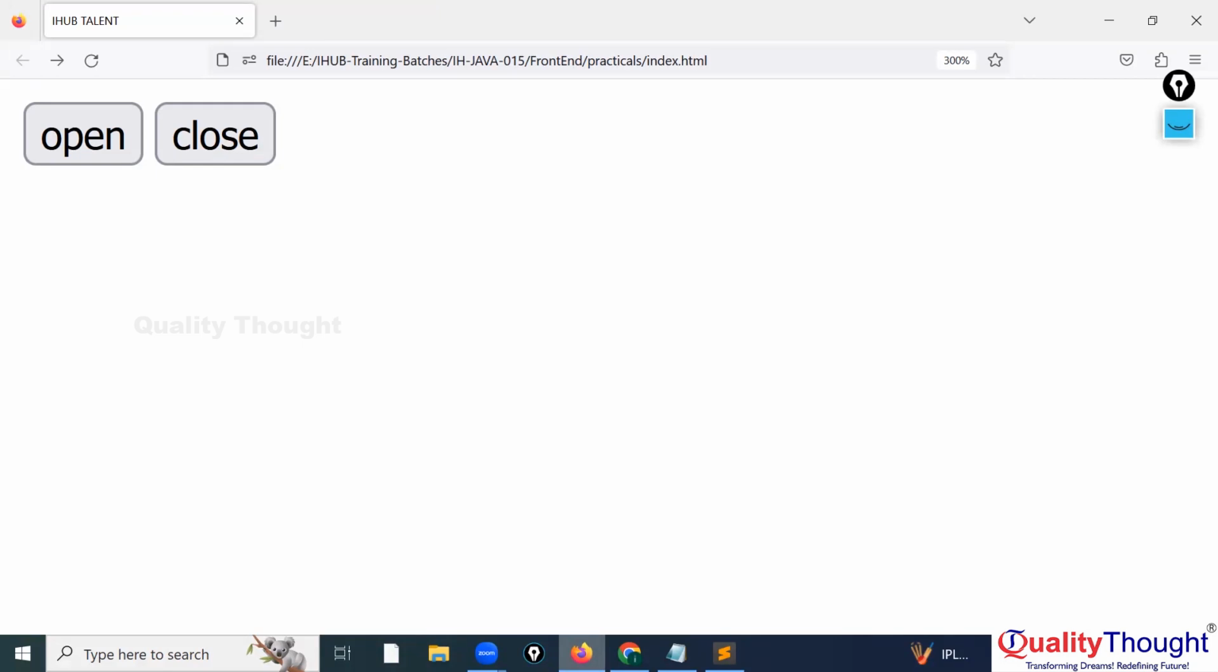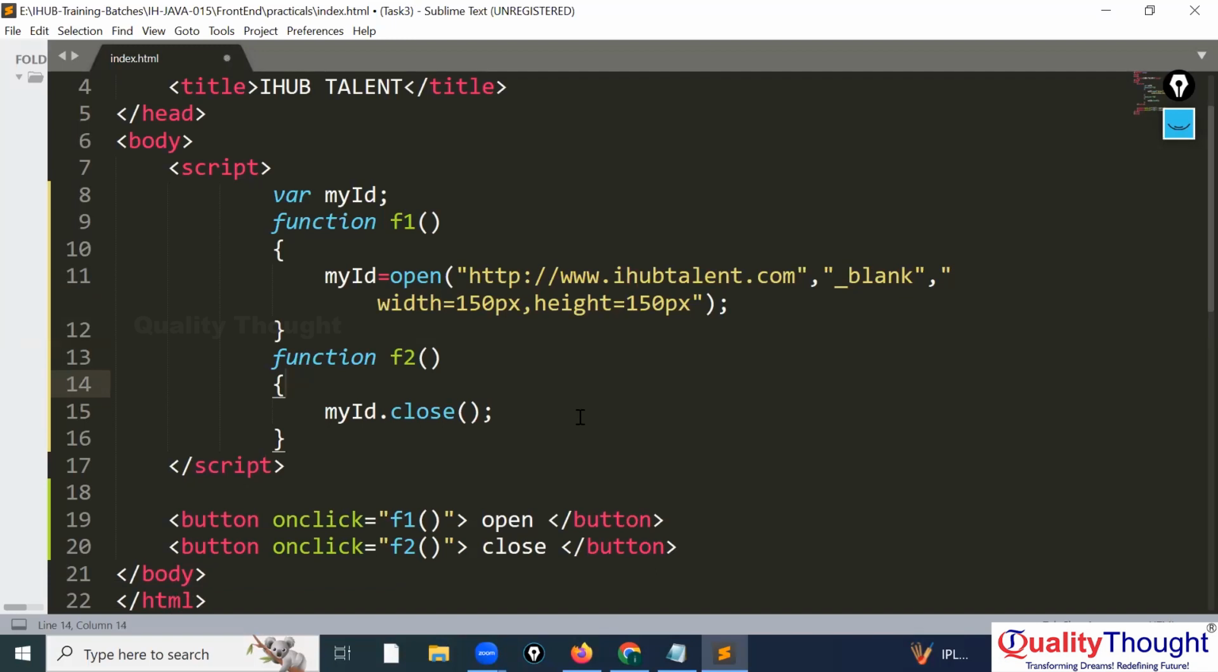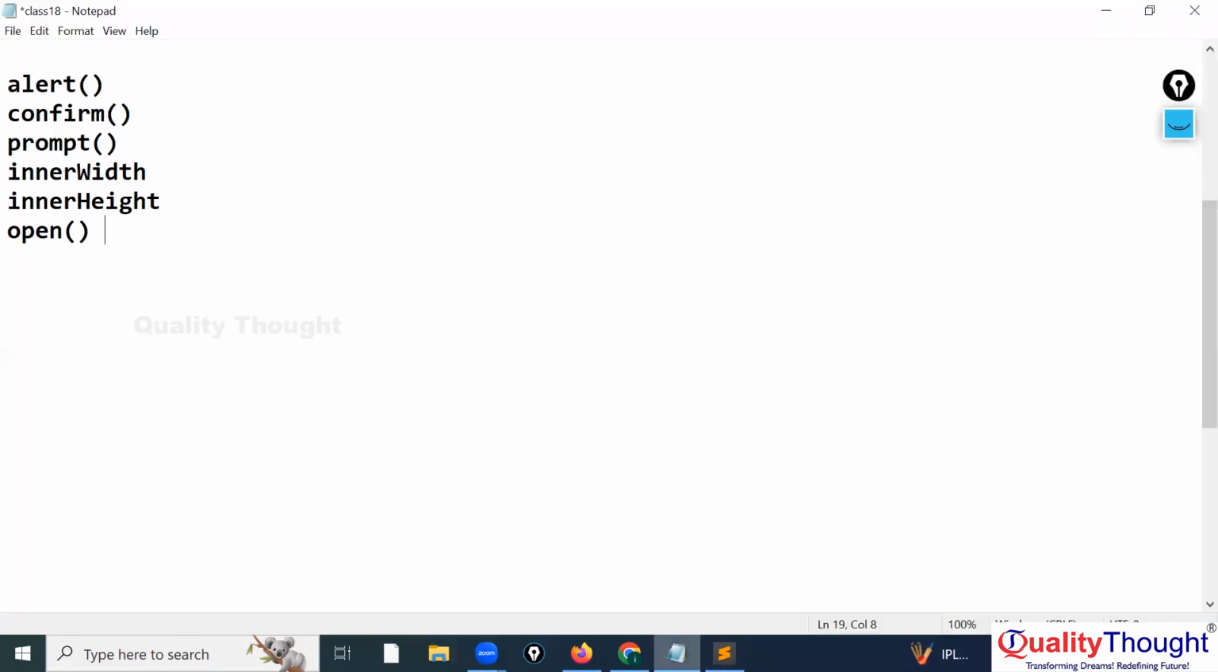But actually our program is correct. What is that code here? My ID dot close. Like this we can close the window. If you open, you can close it. But tell me, while closing, what do we require? The ID. Who is giving that? Open will give that. So remember, we have done open, and close also. Then after that, what should we do?